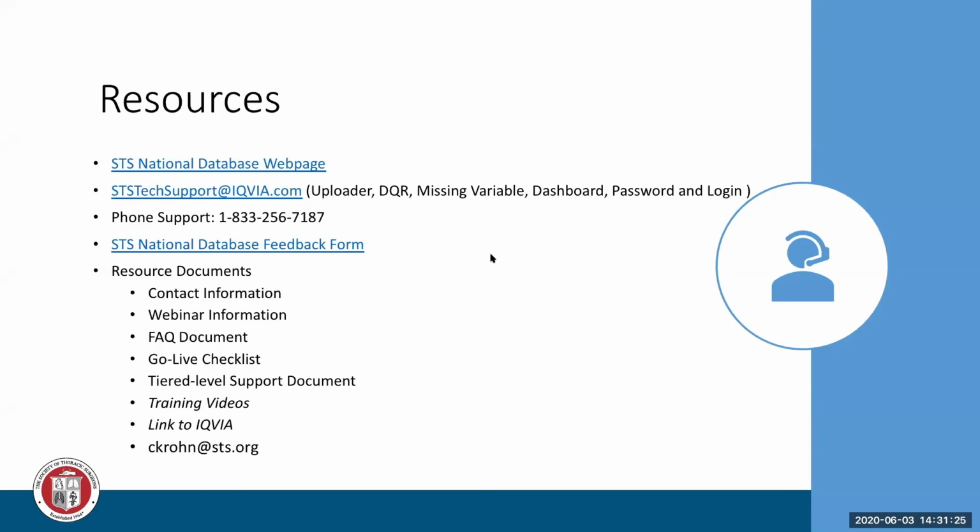Great. And again, to log a ticket, you're going to email ststechsupport@iqvia.com. Not C-Crone. That would be the STS tech support at Iqvia, or the phone number. We do have the phone number also. Whatever will work too. But not C-Crone. Okay, all right, thank you.